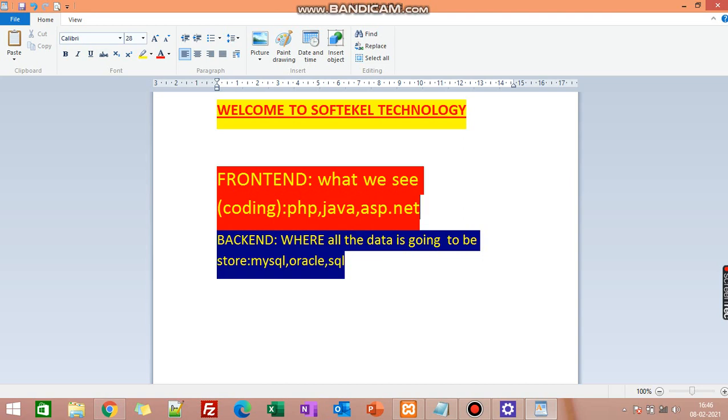Because when we log in, the data is stored somewhere, and only then can we retrieve it from anywhere. So retrieving the data and storing the data is the process of front end and back end. That is called a complete website. I can show you later how to develop the website also. Today we are going to start the topic of back end, where all the data is stored.